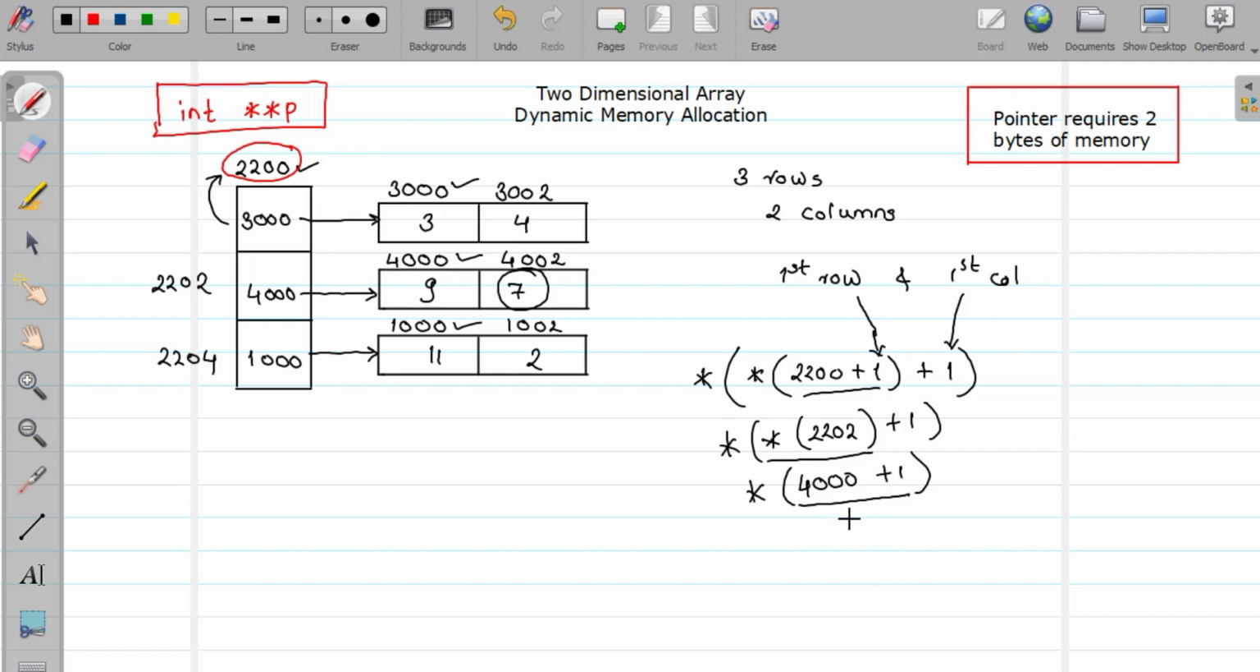Now here we are allocating memory for an integer variable, which means this address belongs to an integer. So if I add 1 to it, 2 gets added to it, and the answer is 4002. And what is the value at that address? The value at that address is 7.